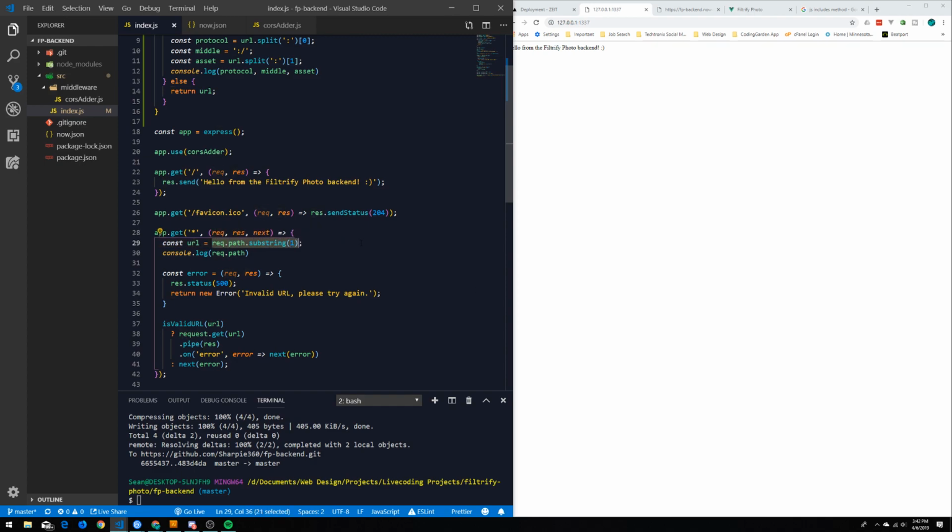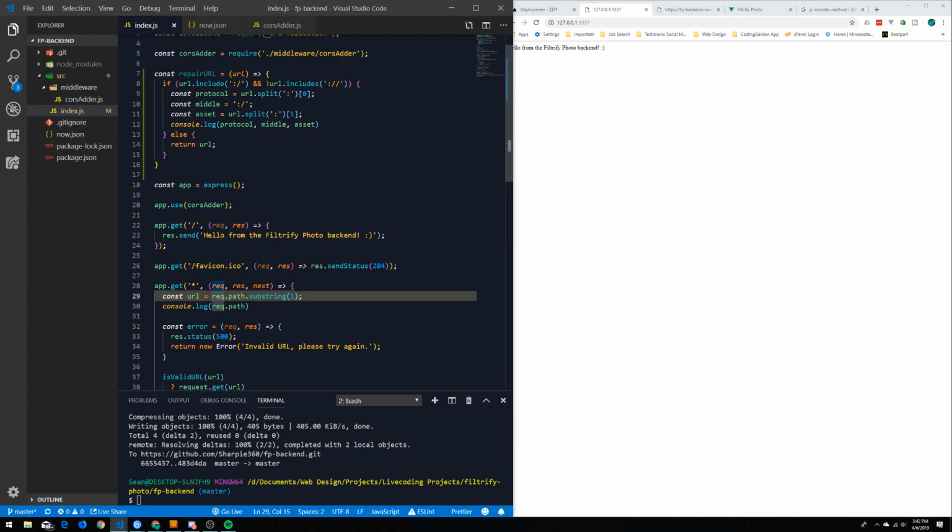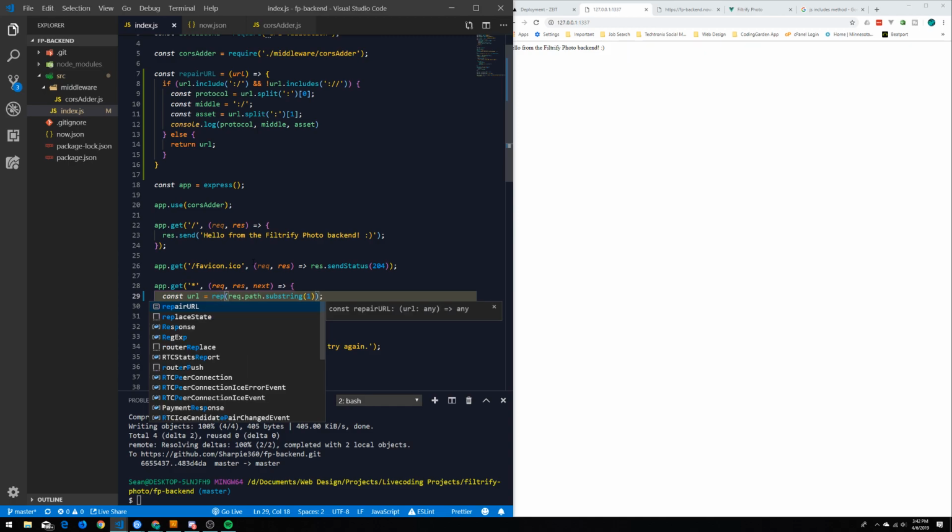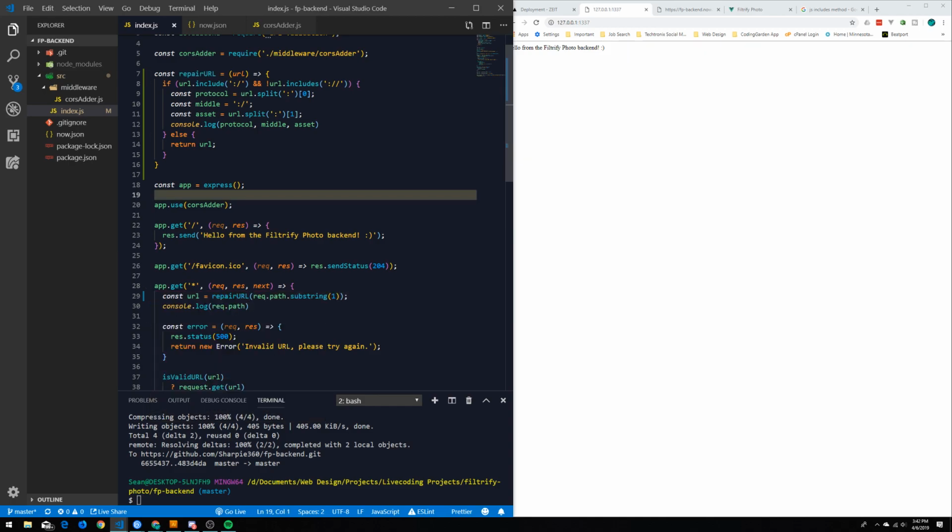We'll just pass it into the repair URI function, or URL function. So just wrap that in a set of parentheses, and then we can type in repairURL, just like that. So const url equals repairURL, that gets the req.path.substring passed into it. And that should be all that we need to do.